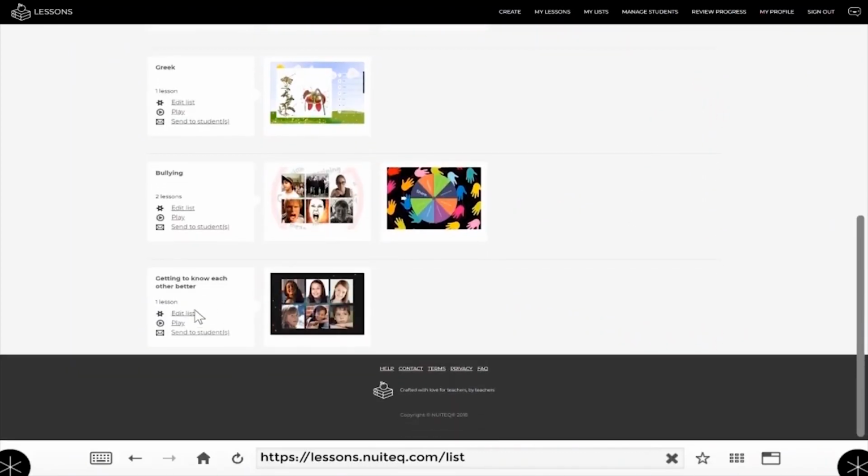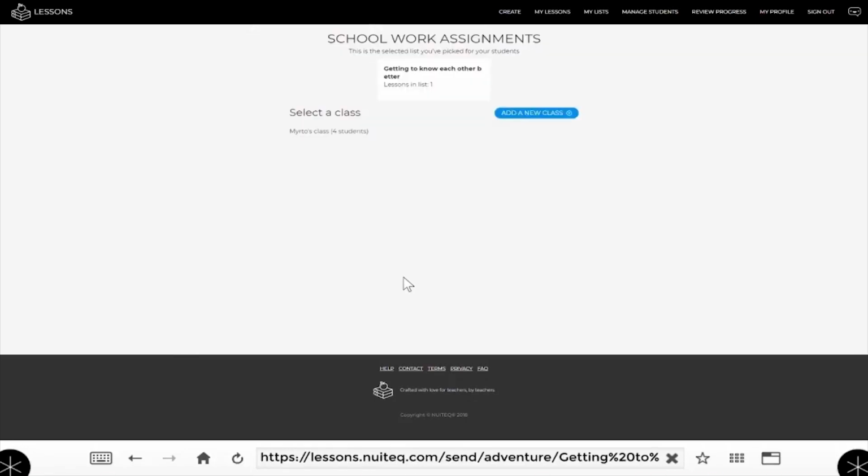On the list menu to the left, you can now see that I have different options. I can edit the list or play it or send it to students. So I pick the last option, send to students. You see here that I have a few options. I can create a new class or I can select an existing class. So I'll do that right now. I'll select the existing class that I created earlier.